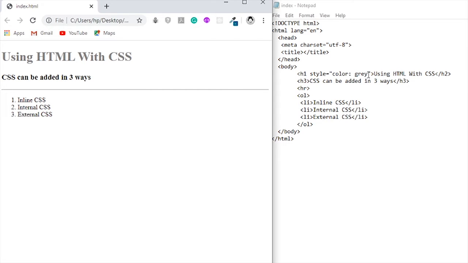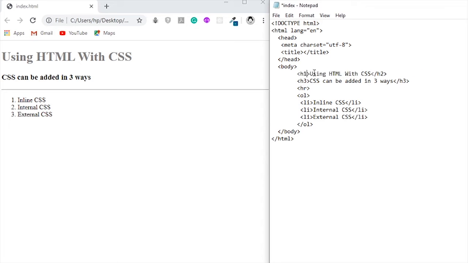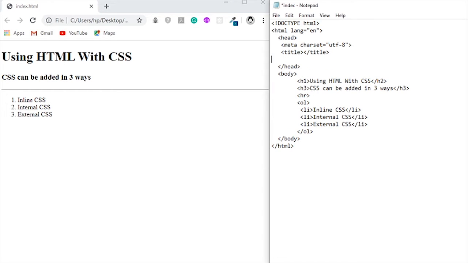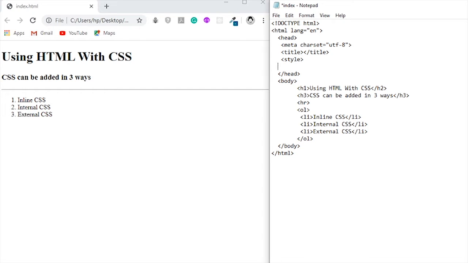Alright, now I will remove this one here. Okay, let me save, refresh. You see now it is back to how it was. The internal CSS is declared in the head section. We say style. Alright, we close the style here within the head section.